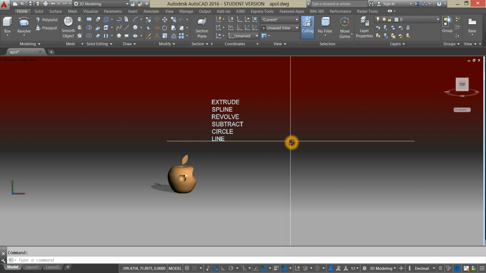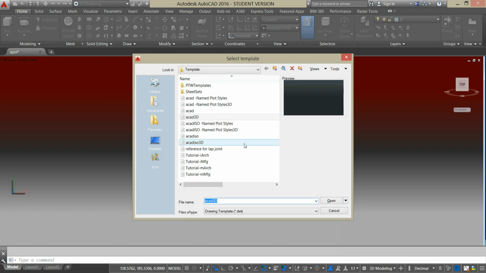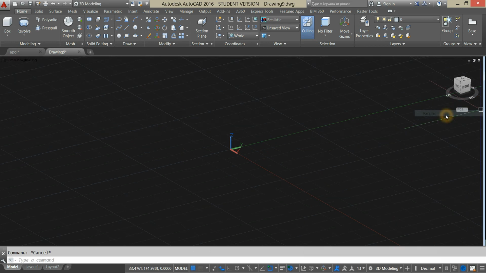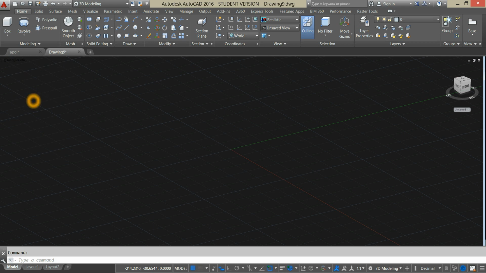To start a new drawing, you can either click this plus sign or go to the quick access toolbar. Click that and select ACAD 3D for imperial units. Open. Make sure you're facing the parallel projection, and from the custom view or view controls, select front.